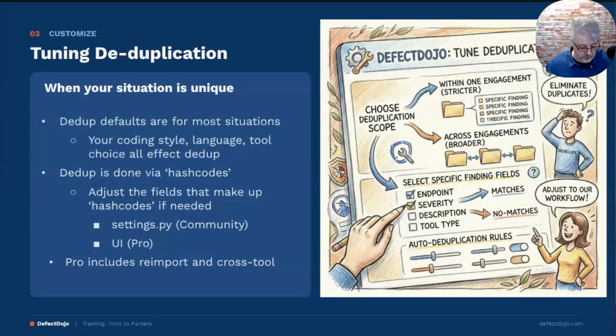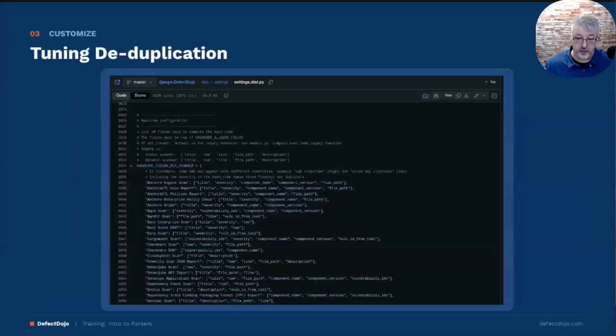So for open source or community, it is editing the settings.py file. So in settings.py, you'll find yours will be named settings.py, not settings.dist.py. We do that so we don't override your file on updates. But there'll be a long list in the dedup fields, 200 some odd, because we have 200 some odd scanners, and you can change those values. You do have to restart Dojo when you do this, but it's easy to adjust those. A little bit of vi-ing or your favorite editor, and you're off to the races.